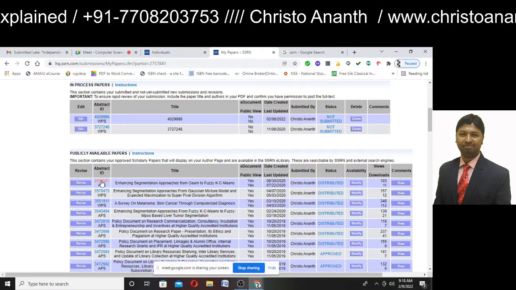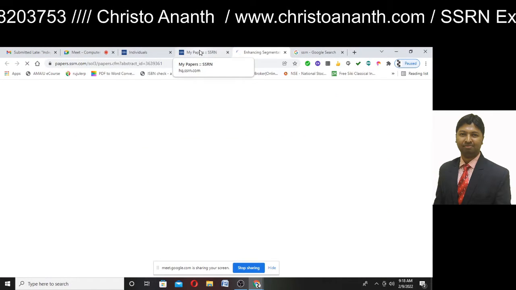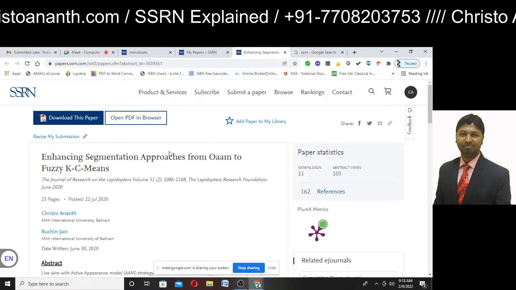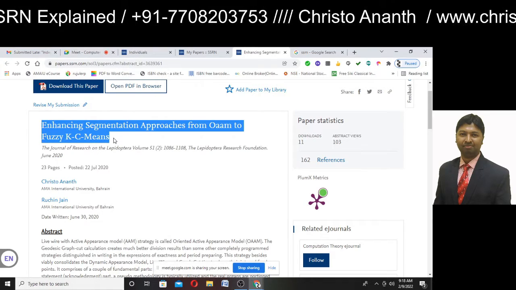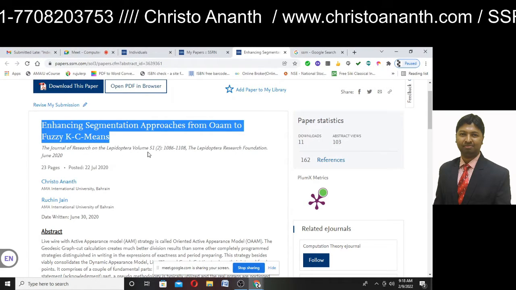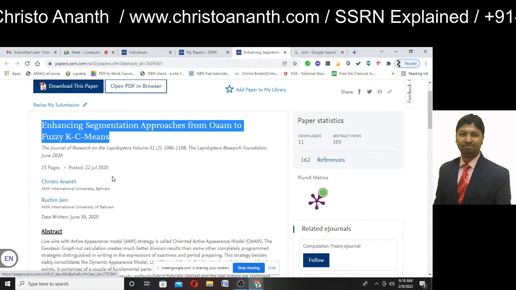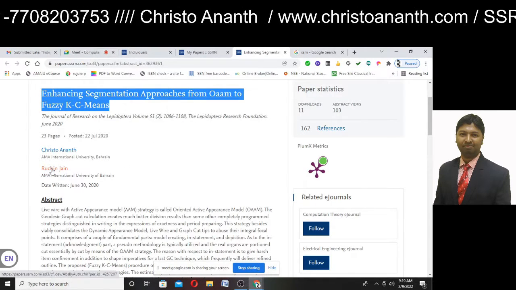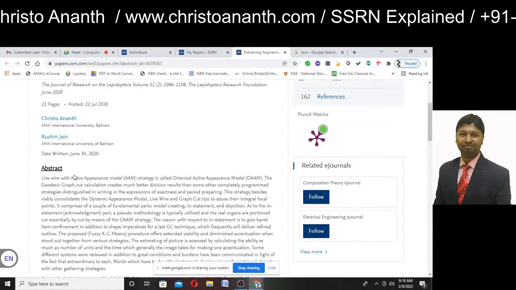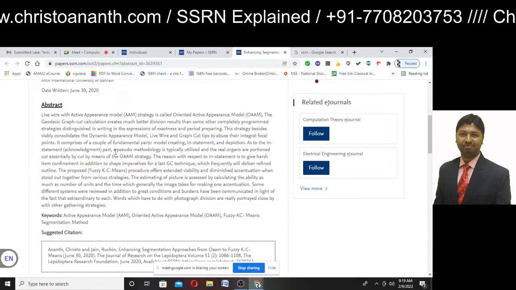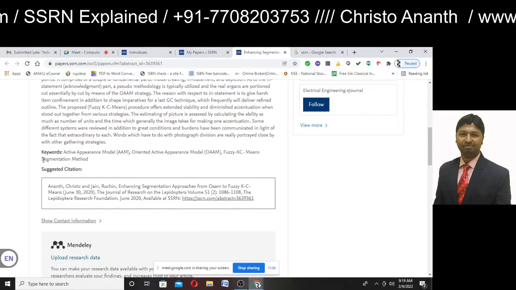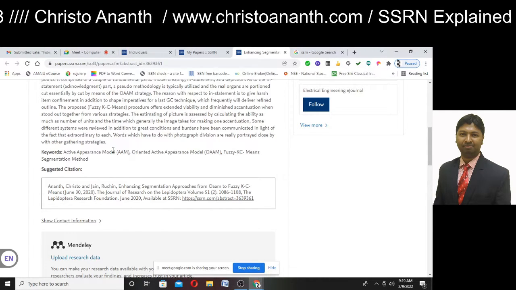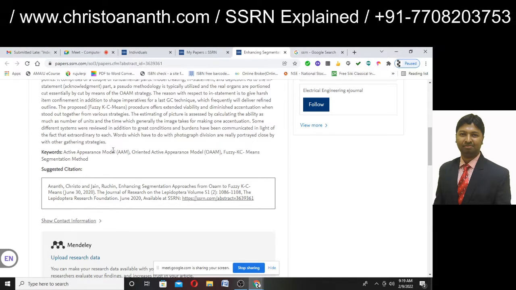Maybe if I click on this abstract ID, I can see details about this particular paper. For example, it has a title, a journal name, the volume number, issue number. Then I have the list of co-authors, and associated with it I can see the abstract also. So this is how people will try to connect. They also have a keyword section. According to the relevant keywords that people search in Google, the SSRN papers will definitely pop up.